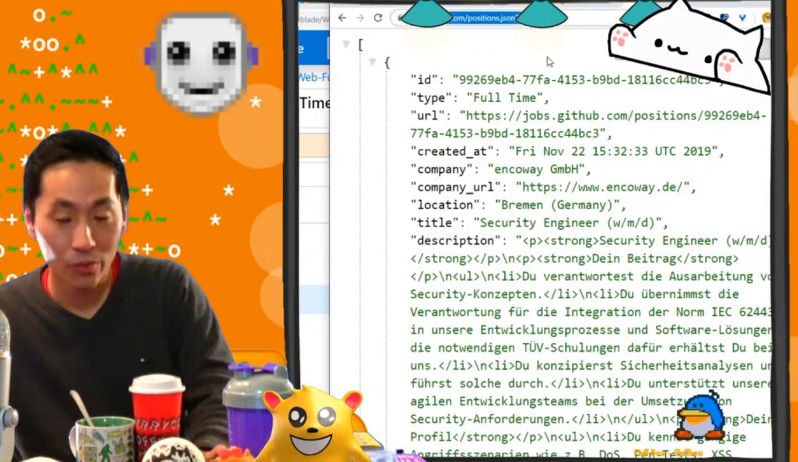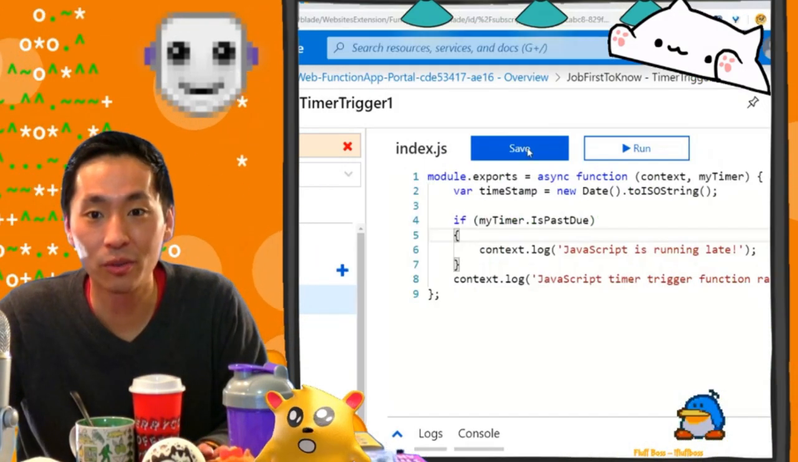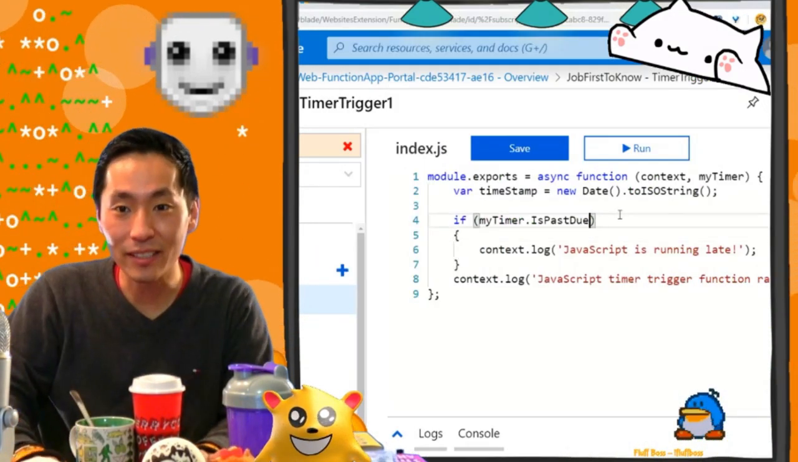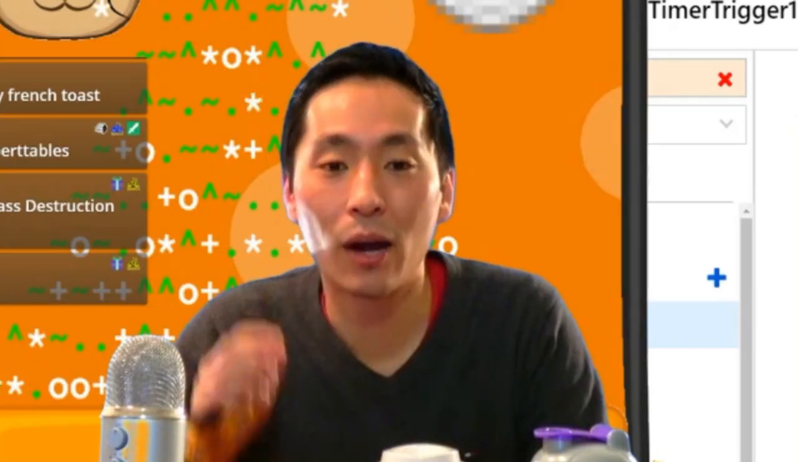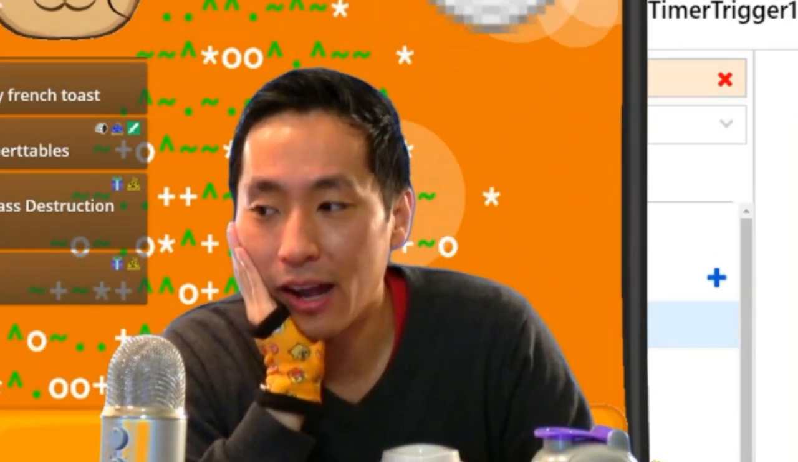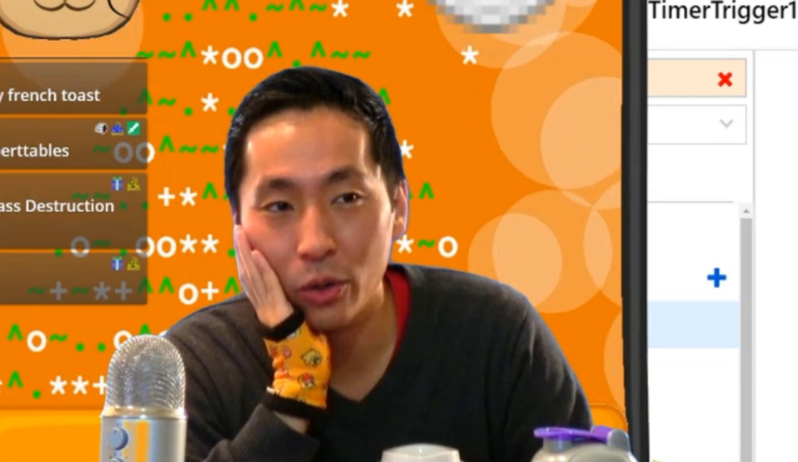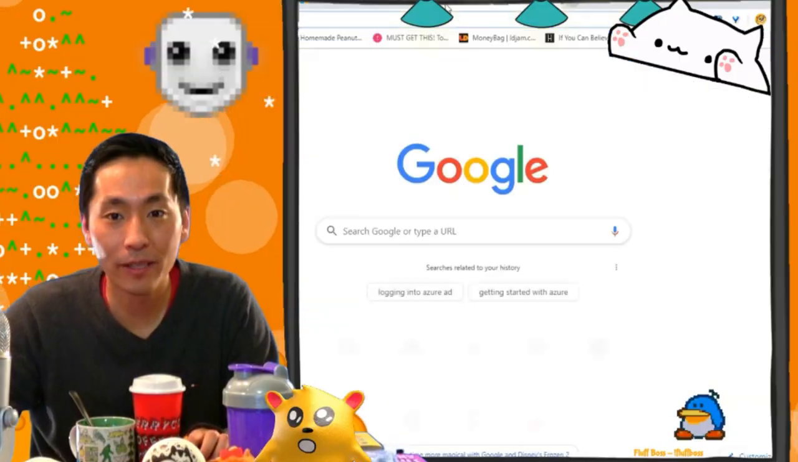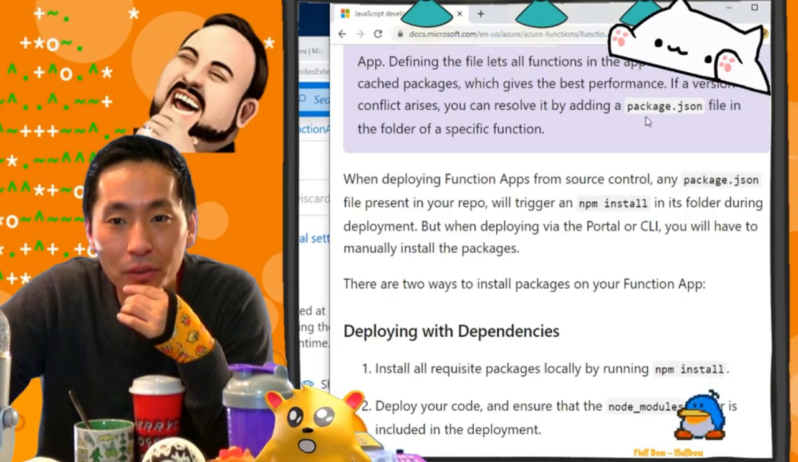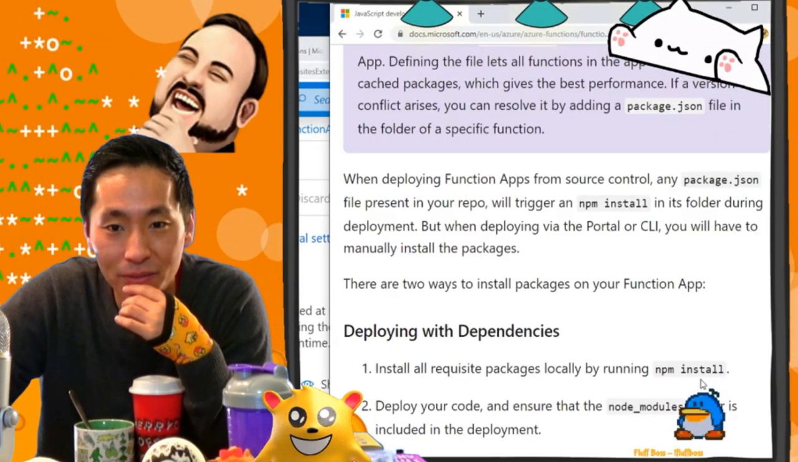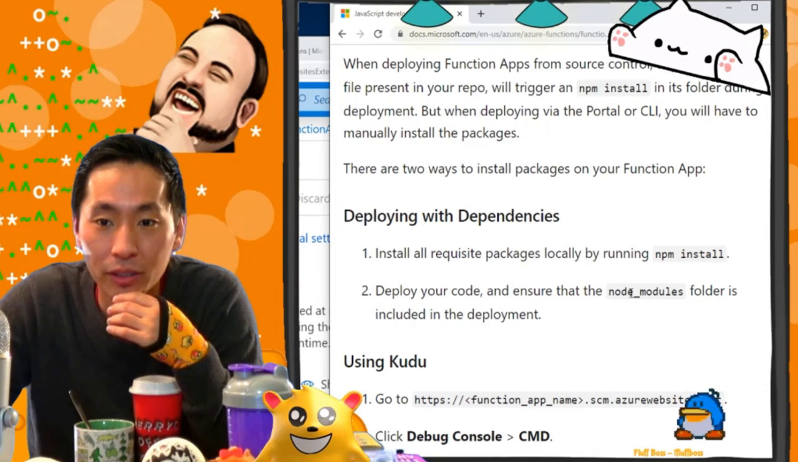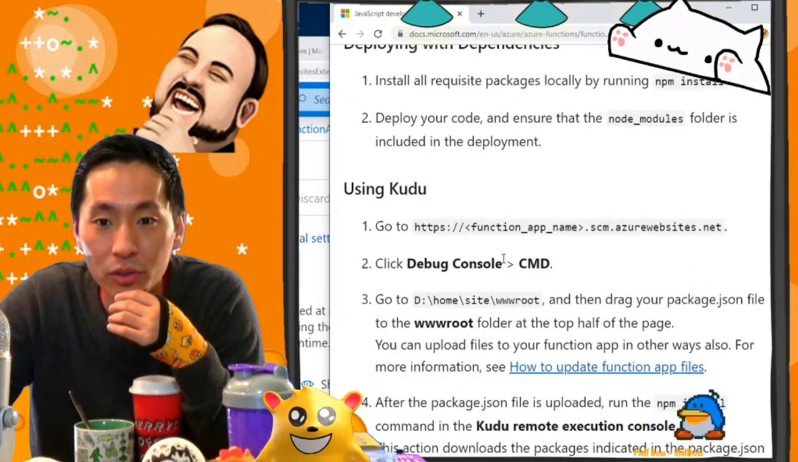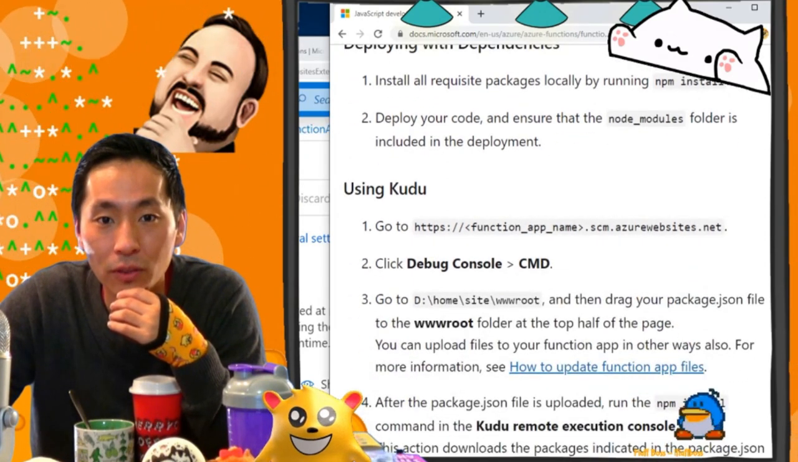This is awesome, right? This is basically in our Azure Function code. We're just gonna have to take this in. Okay. So I wonder how we can add modules. Can we add node modules to it, or should we just do like an HTTP request? I'm gonna see. Is this what we're looking for? I don't know if we need to add a package.json file. Oh, you can deploy your code, ensure the node modules folder is included, or you can use Kudu.